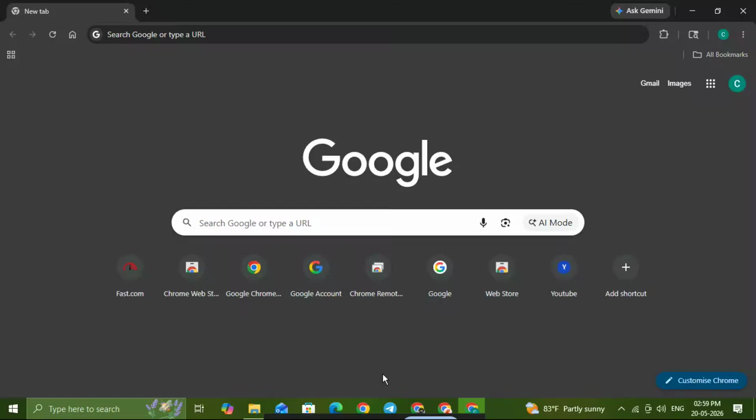In this video, I'm going to show you how to adjust volume in Chrome tabs separately using Volume Master, so you can control each tab on its own without lowering the sound for everything else. This is super useful if you're listening to music in one tab, watching a tutorial in another, or keeping a meeting open while browsing other pages.